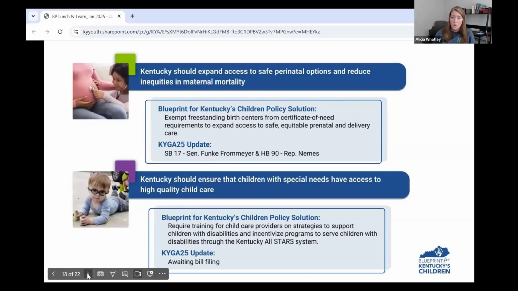And then we will go into one more health item and then an education item. So the first one on your screen here is all around expanding options for safe and equitable settings for pregnant and birthing women by paving the way to licensing and opening freestanding birth centers in Kentucky, which we do not currently have. There are some restrictions in place in our current law that make it difficult to open these centers. Historically, we've not seen anybody be able to license one of these centers and open one, but we would love to see it happen. And so we have Senate Bill 17 from Senator Funke Fromeyer and also House Bill 90 from Representative Nemes. And those are identical bills that are moving through both chambers. So we're really excited to see that those have been filed.